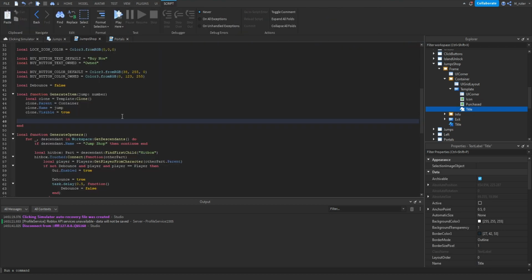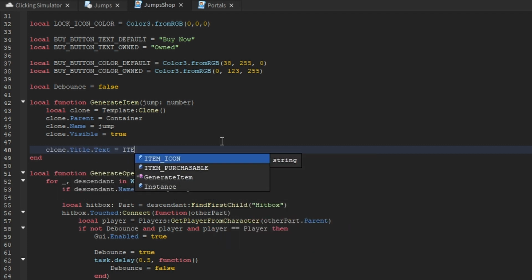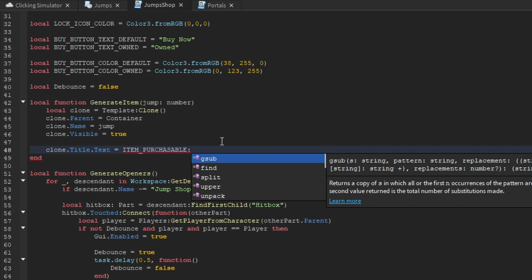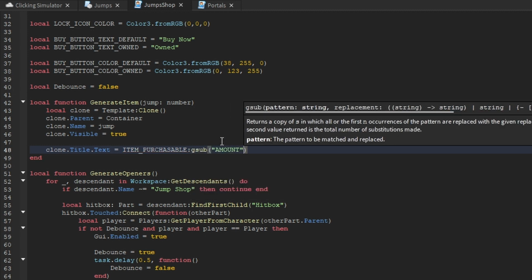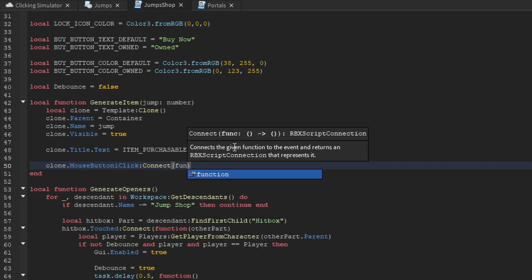So we actually want to modify that text label, so we're going to say clone.title.text, and we want to set that to the item purchasable, and we want to call the gsub method on that, and we want to replace the word amount with the number of the specific jump. Now on top of that, what we also want to do is we want to listen to the mouse button one click, and we want to connect that to an anonymous function.